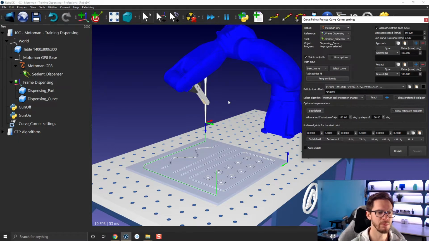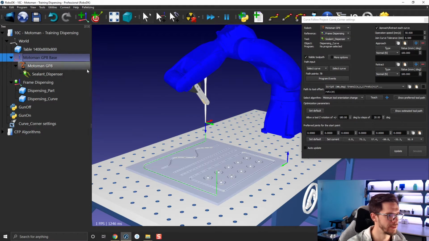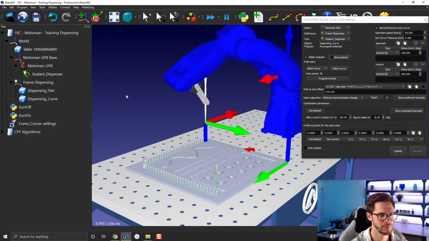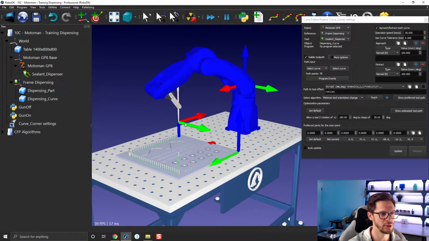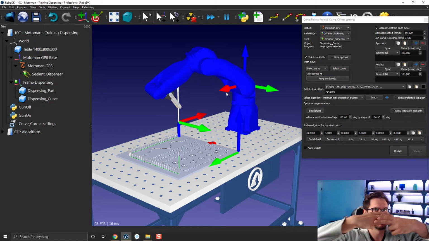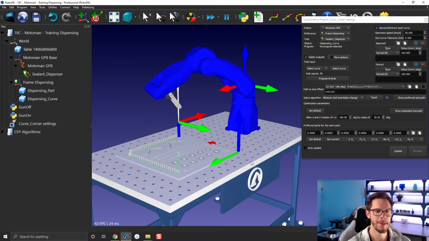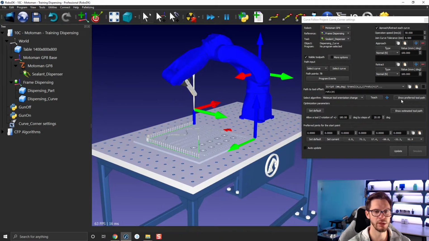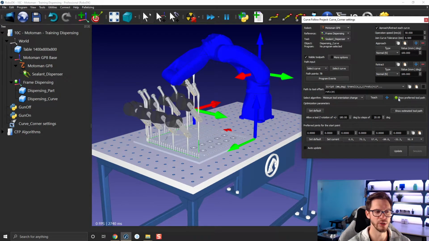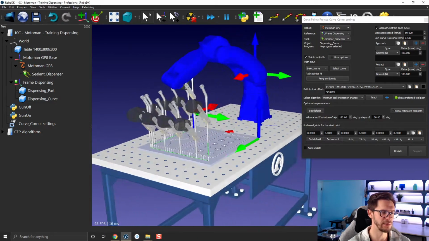If you remember well, I just told you a few minutes ago that by default, the orientation of the tool when you're using minimum tool orientation change will always be that the x-axis of the tool will point towards the negative x-axis of the base. So the positive x-axis will be moving in the opposite direction. That's something that you can change easily, but before we do so, I'm going to show you that you can click on Show Preferred Toolpath, and you will see this appearing.